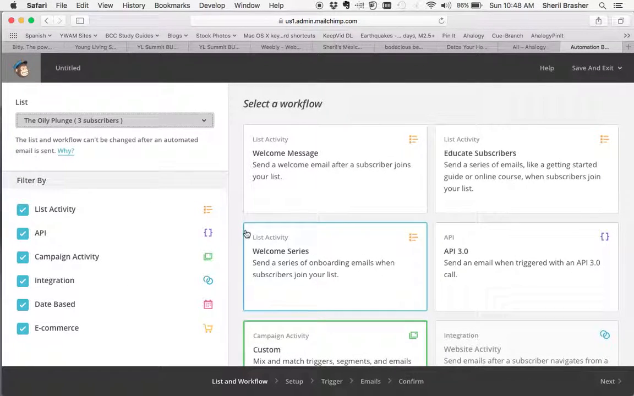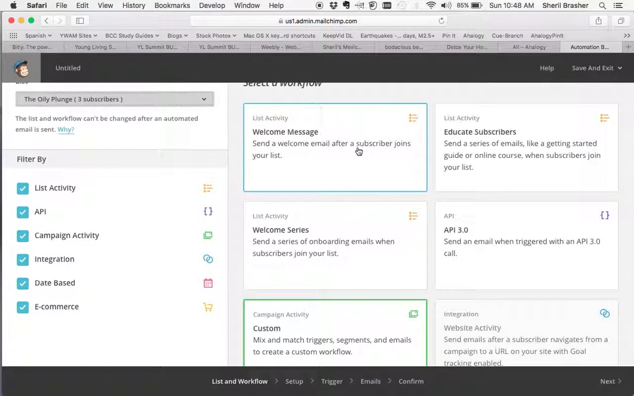Now over here you have a bunch of different options. You can have a welcome message, which is going to be the very first thing that someone gets. So they fill out your list or their sign up form, and then they immediately get an email that says, "Hey, welcome! Thanks for joining us."